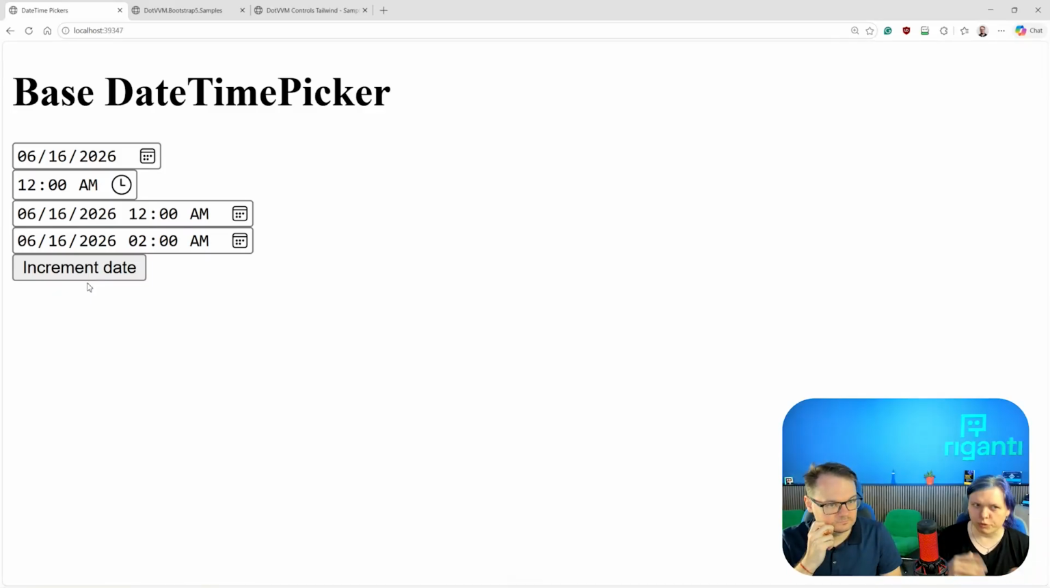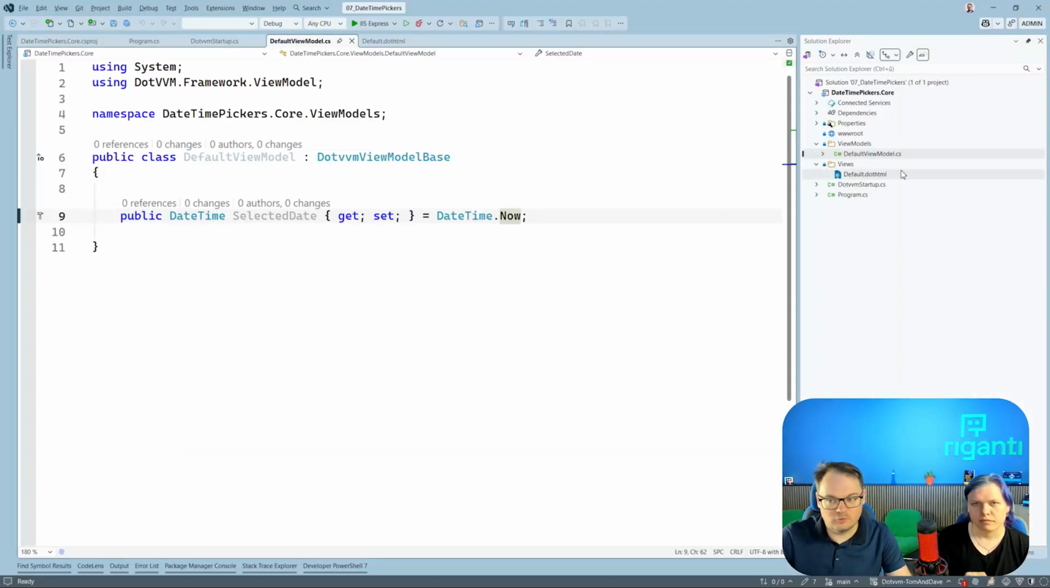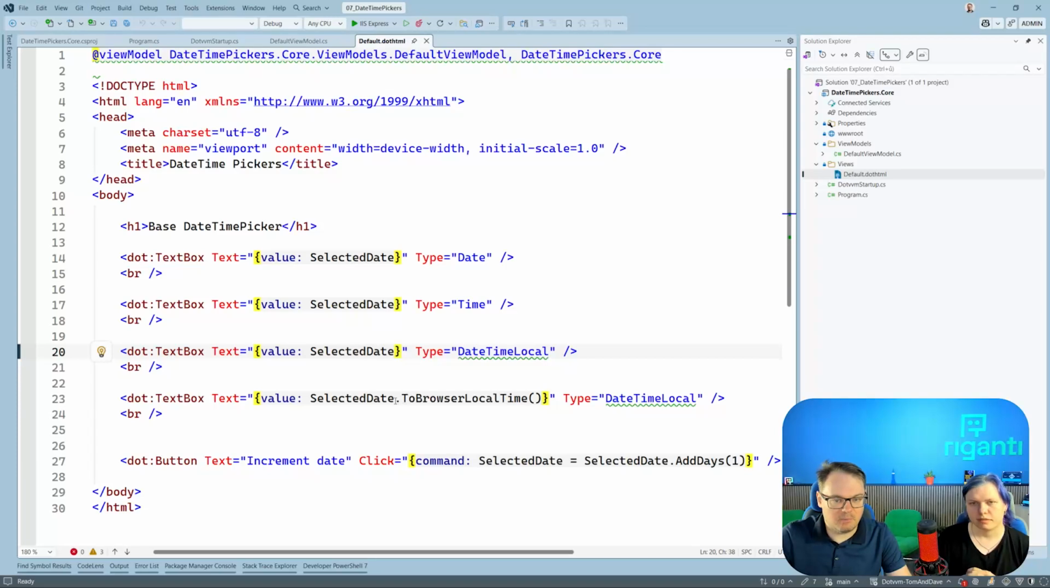Forwarding the data to our views, to our HTML, and two-way binding all of the data. And it tries to avoid the time zone conversions unless you explicitly opt in for that by using to browser local time. By the way, in .NET 8, there were new types, DateOnly and TimeOnly, and we added support for them in DotVVM. So if you want to use just DateOnly for this component, for example, you can, and everything should work.